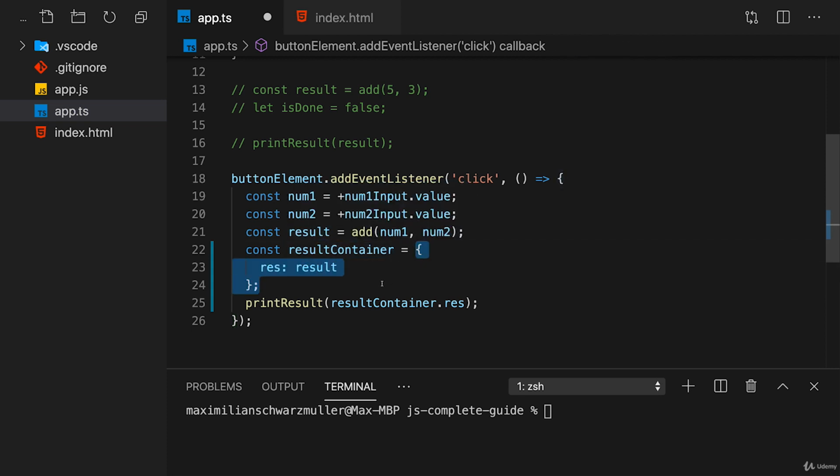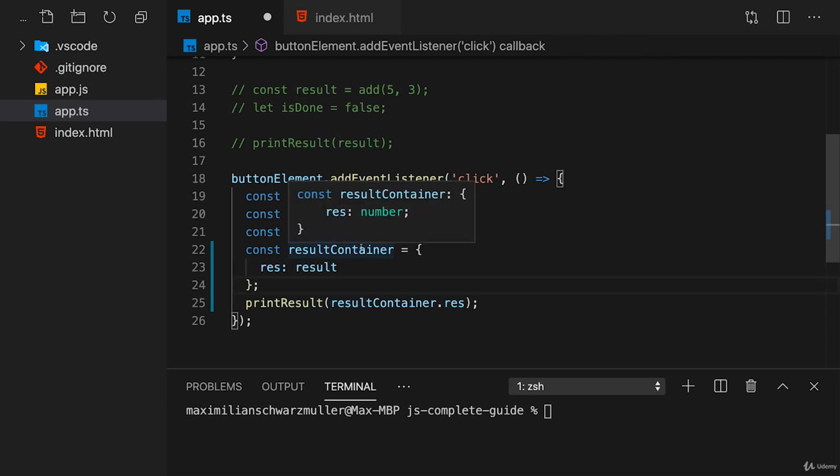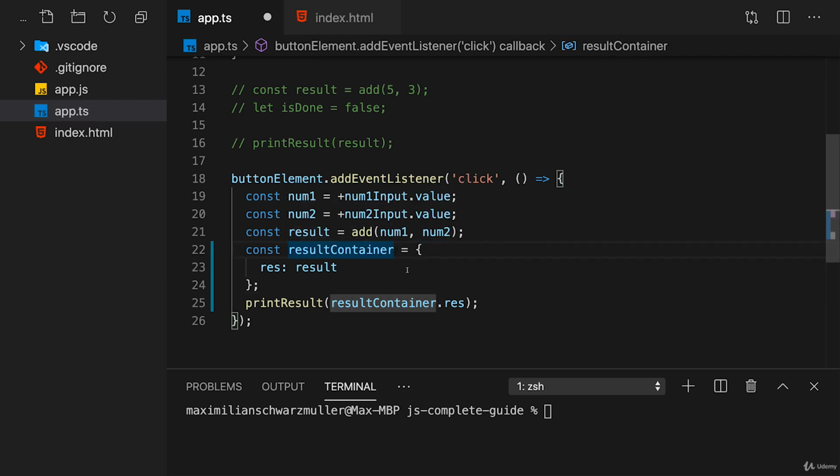So here, since I initialize result container with an object that has a res property which holds a number, TypeScript correctly infers that the type of result container is an object type with a res property which holds a value of type number. So we don't need to set it explicitly. I will still do it though to have this for reference, but you wouldn't do it in reality because TypeScript's inference does its job here.